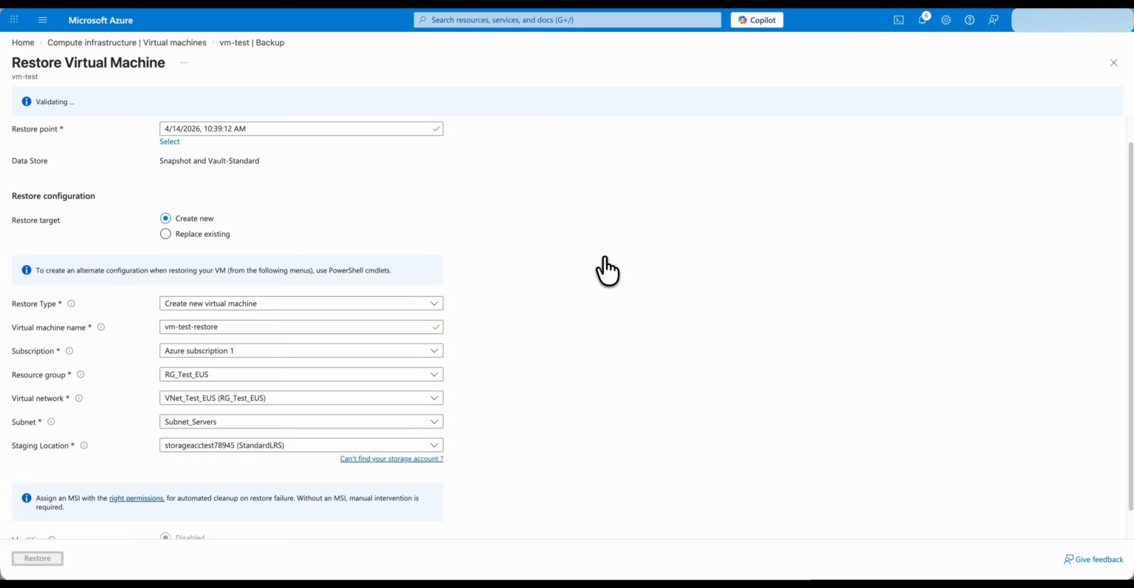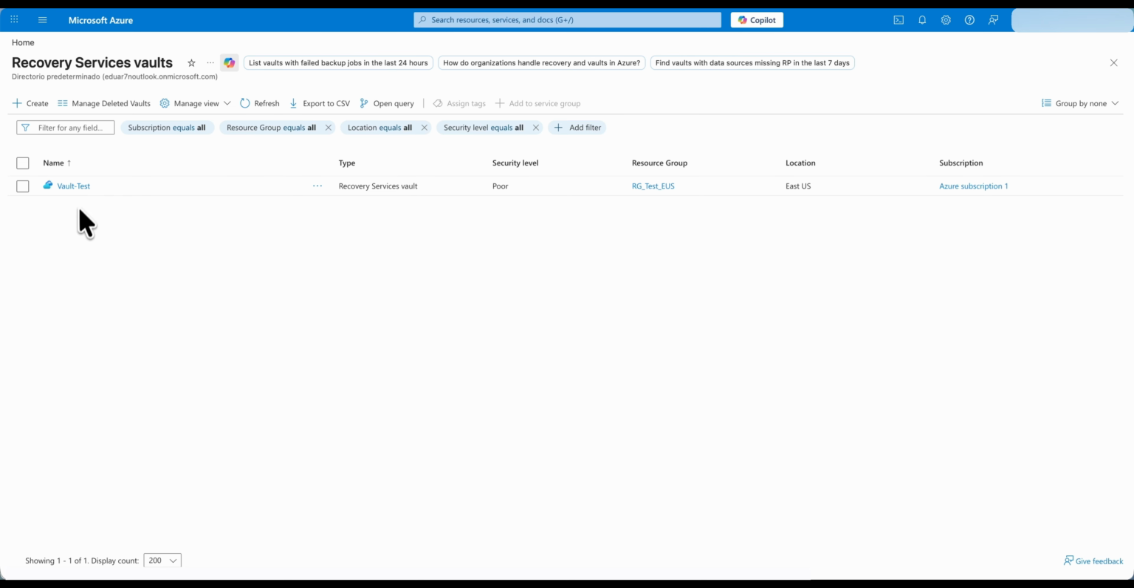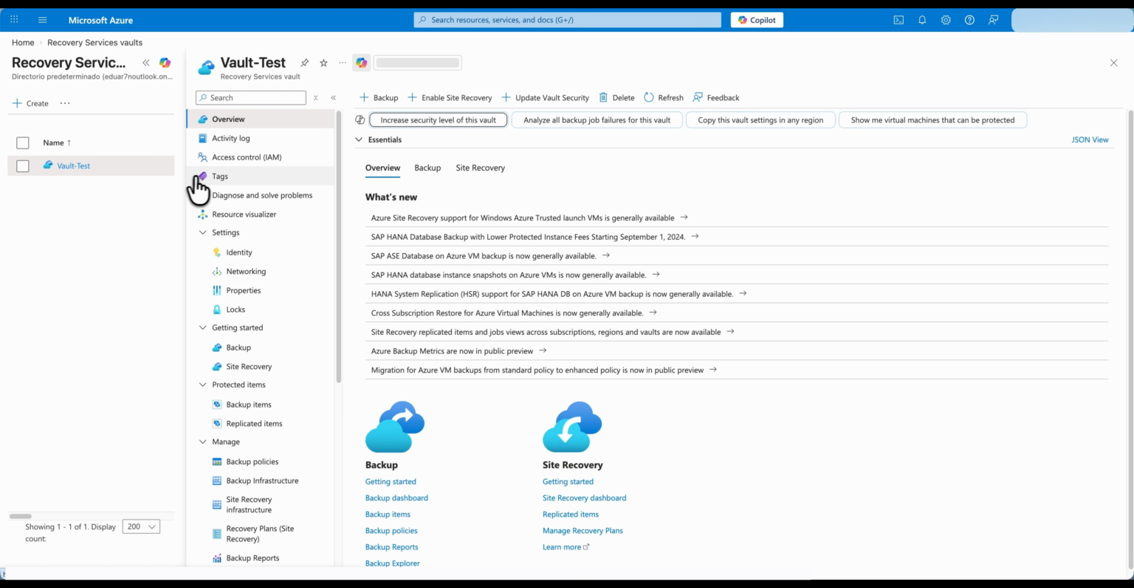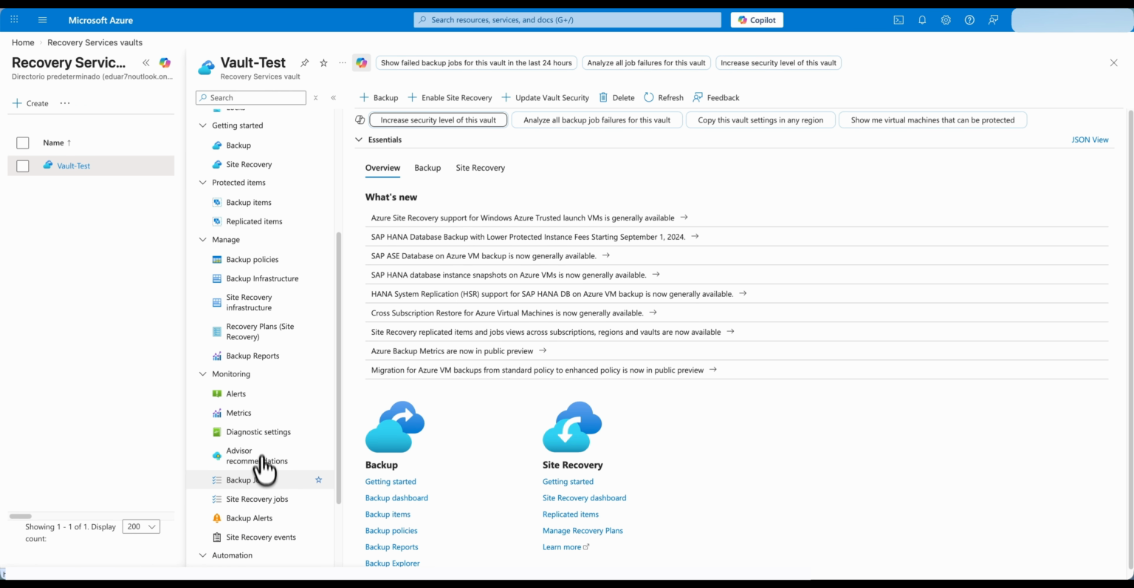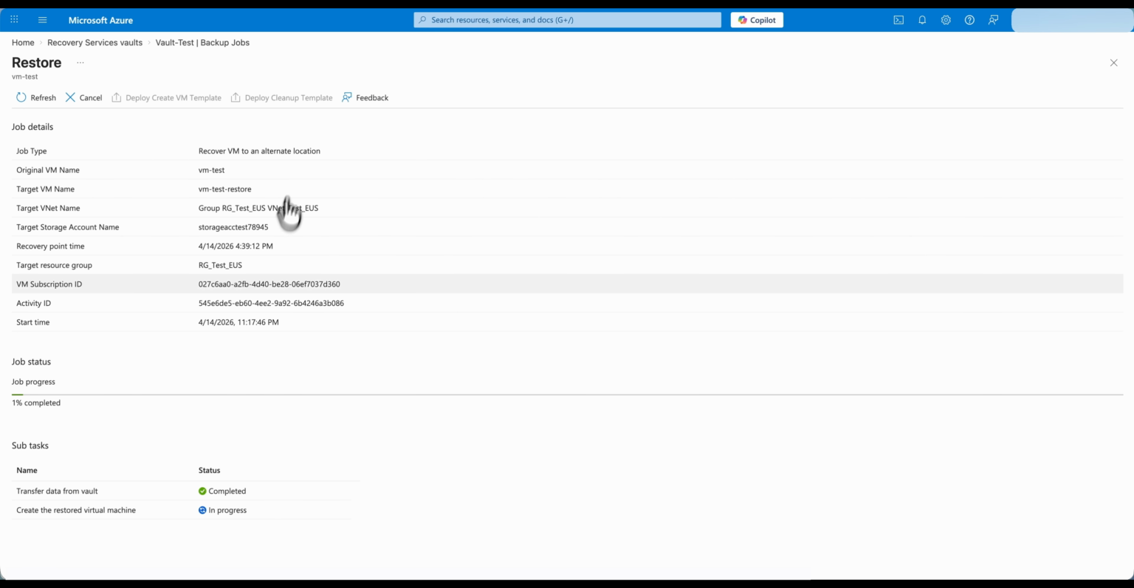So it's going to start the process to restore this VM, and let's wait some minutes. Also, we can go back here to the recovery service vault, and here in the backup jobs we can see the restore job that is in progress if we want to monitor that task. And okay, we can see the subtasks that are already happening. So let's keep waiting.